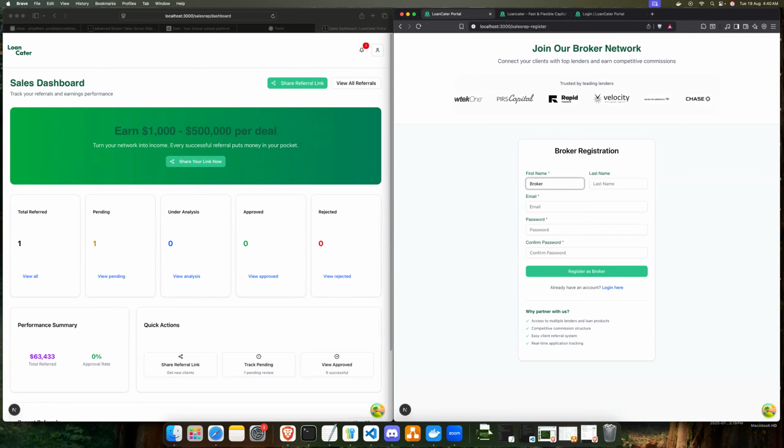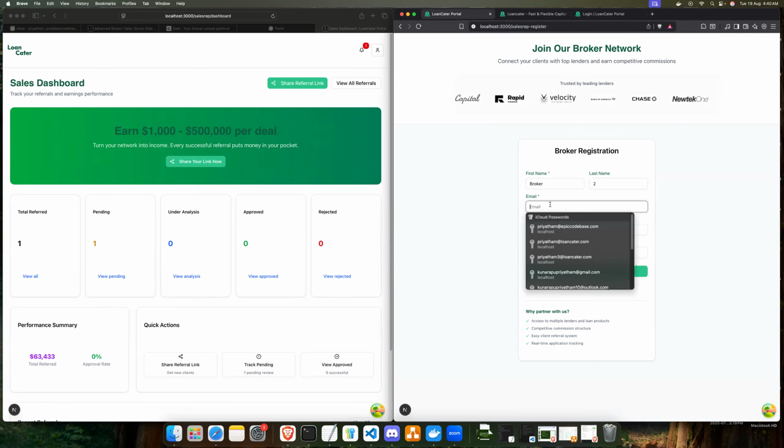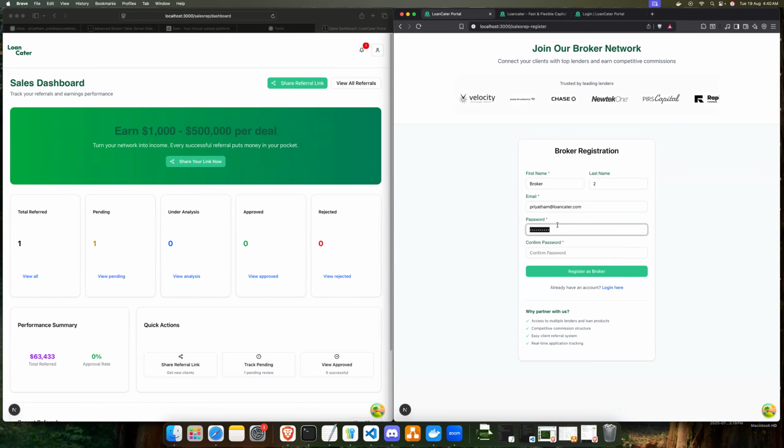Currently we have broker 1. So let's register broker 2. And an email of the broker can be, let's say, Pritam1, right?